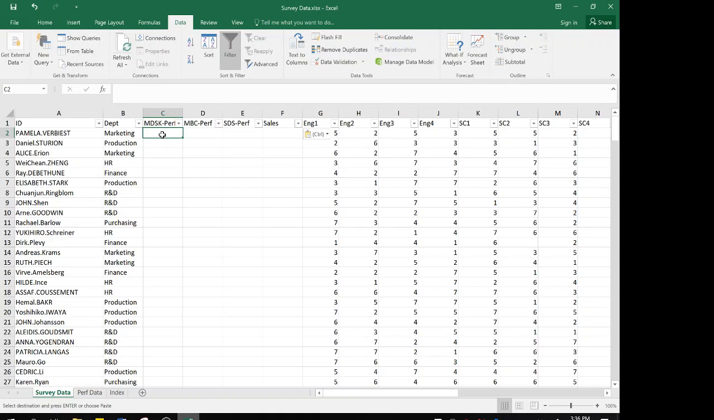To do a VLOOKUP, you're going to type equal, start typing in VLOOKUP, and then double click. First, look at what you see popping up here. You see lookup value first. Lookup value, that's the ID variable. So we need to tell Excel what variable to use as a common ID. That would be Pamela Verbeist. Make sure you're clicking just on that cell and not the whole column. So we want Excel to look up this person in the other data sheet.